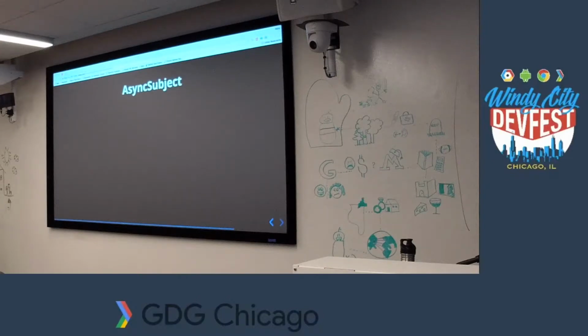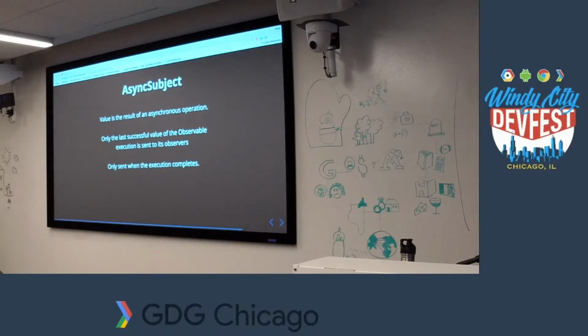And then the last subject type is async subject. The async subject represents the results of an asynchronous operation. It only delivers the last value of the observable, and it only delivers that value when the observable is complete. And it doesn't maintain the state when the focus is lost. I don't know who the person was that had to write the async subject. They probably had a really good reason for needing it, but I can't think of any reason for wanting that.